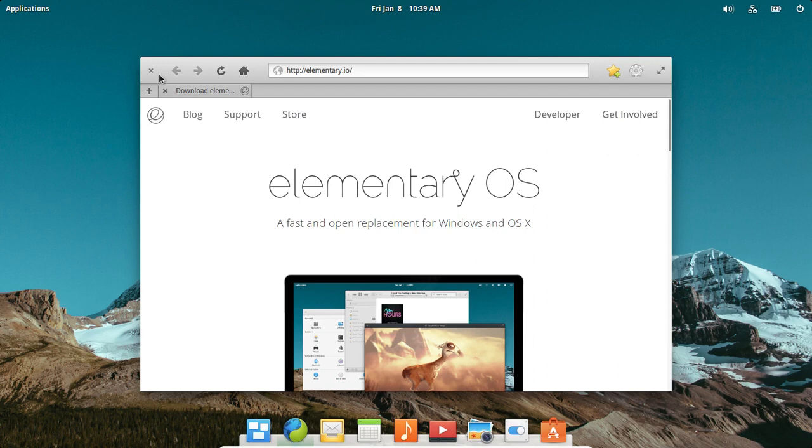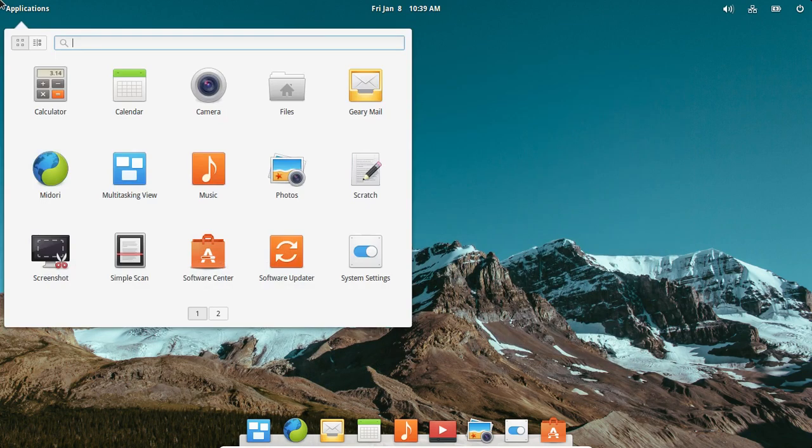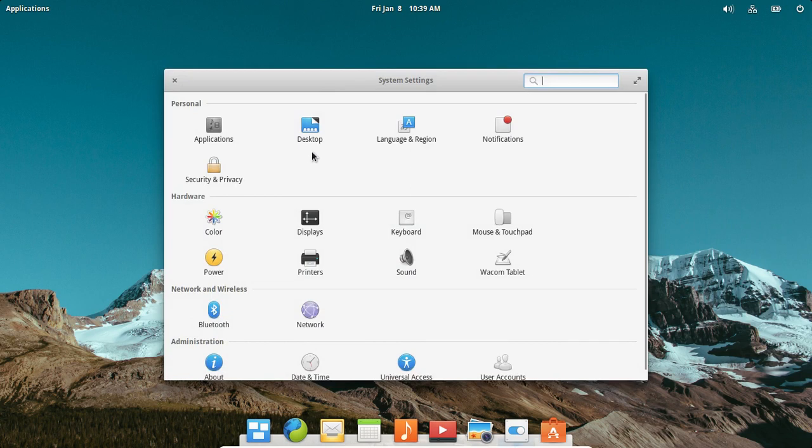I want to look at the settings real quick. I don't think this is going to be a terribly long video simply because this is just about as basic as it gets. So let me see here. System settings. Mouse tends to disappear for me. I prefer a white mouse over a black mouse, but somebody asked me just yesterday how to change the mouse color in Linux Mint, so there you go.